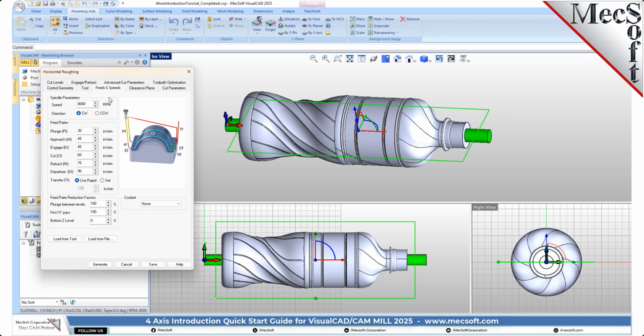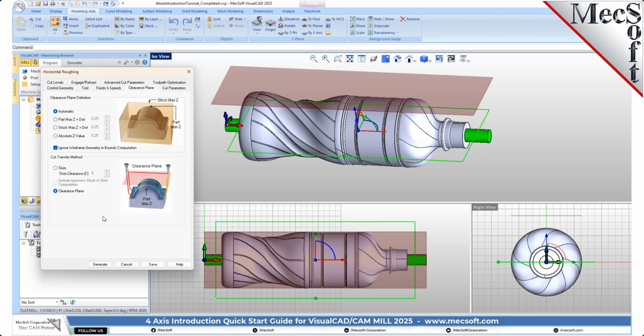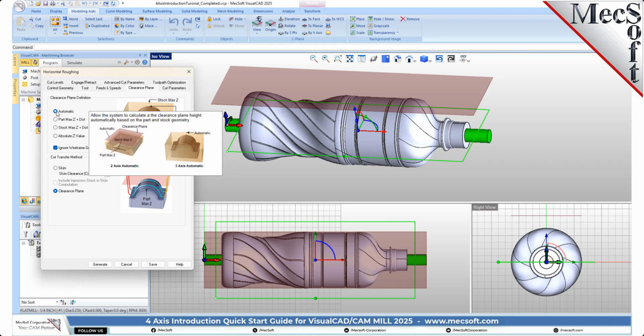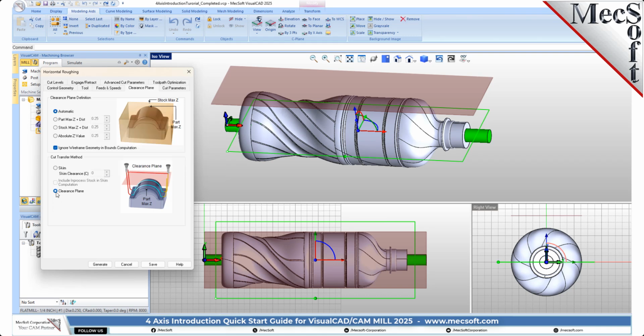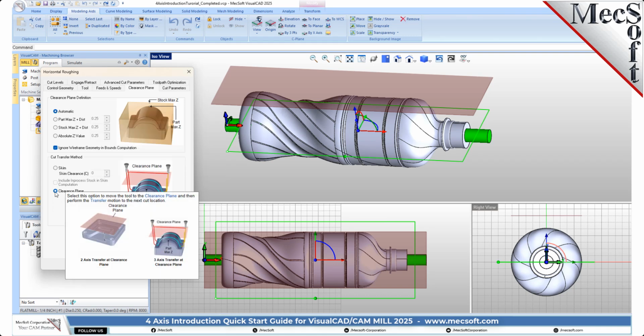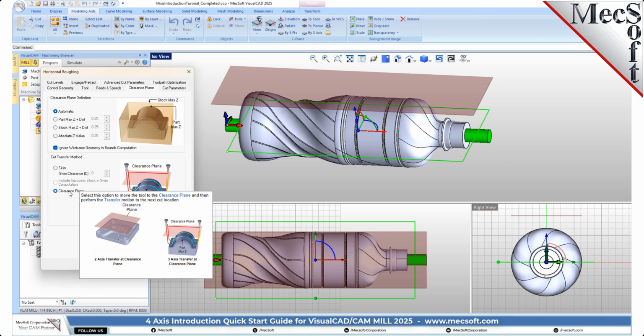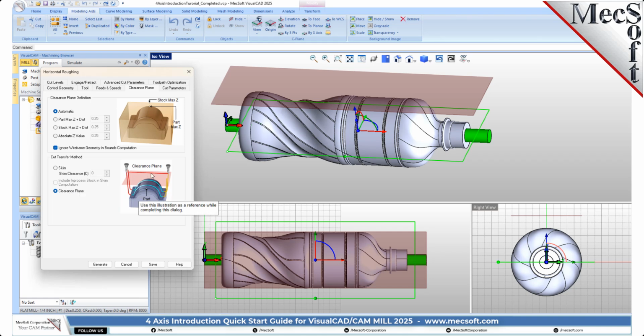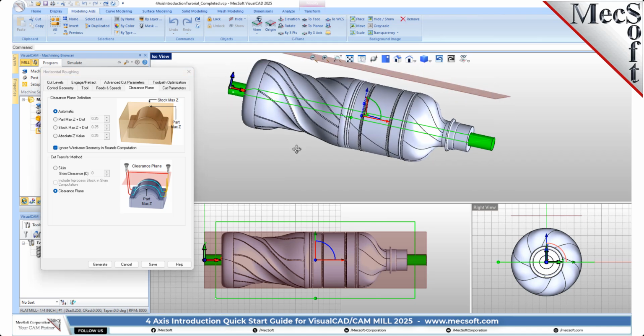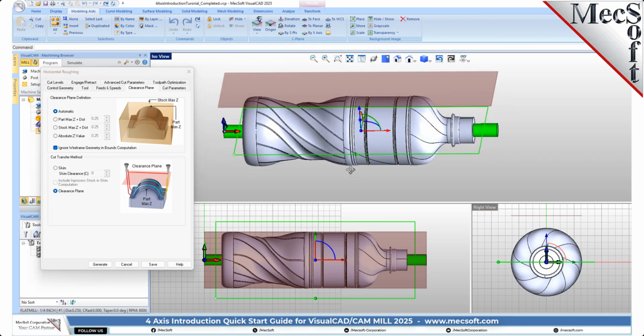Next, we'll switch to the Clearance Plane tab. Set the Clearance Plane definition to Automatic and the Cut Transfer method to Clearance Plane. In the Automatic mode, VisualCAM will determine a safe Z height for locating the clearance plane. Setting the Cut Transfer method to Clearance Plane will force all transfer moves to be performed in this predetermined clearance plane. When this dialog is active, the clearance plane is shown on the graphic screen.